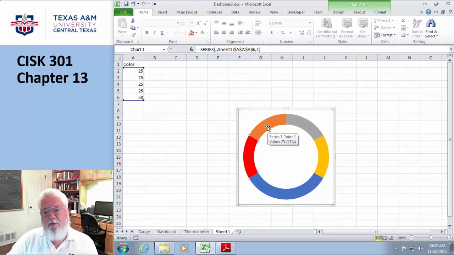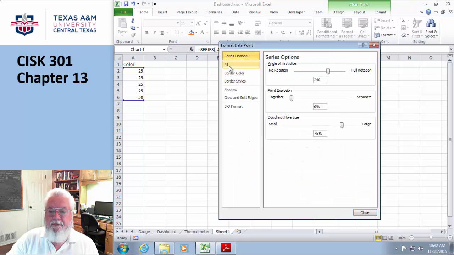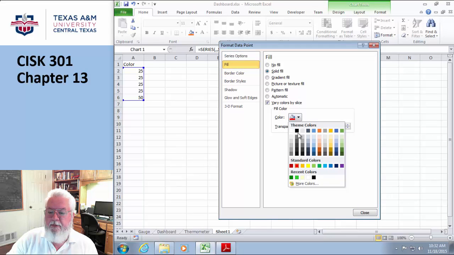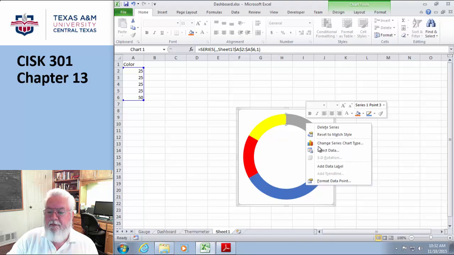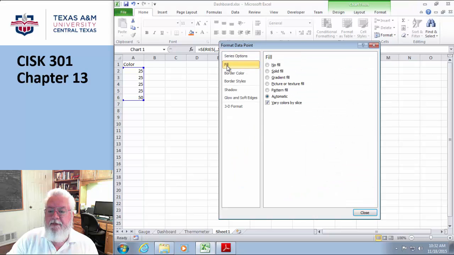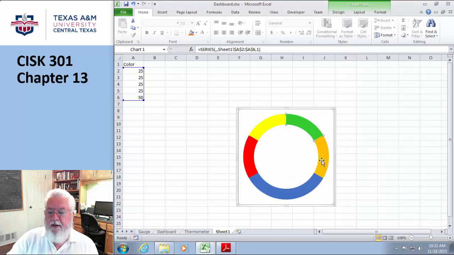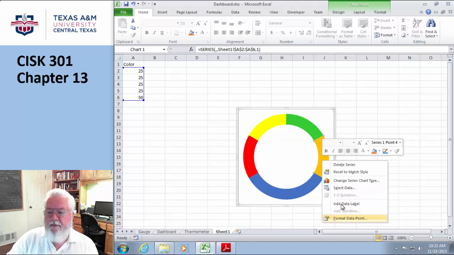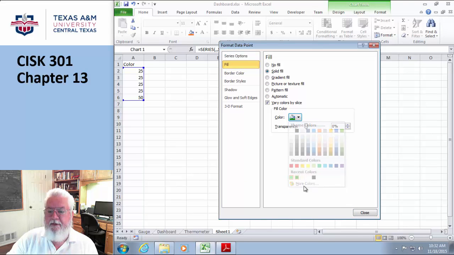Now this is supposed to be the yellow one. So I click on it. By the way, once you're in the data element mode, point mode, whatever it's called, it's pretty easy to select future ones. Okay. This is supposed to be fill, solid, and we're going to make this guy yellow. This one's going to be kind of the light green one. So Format Data Point, fill, solid, and let's pick a light green. And this guy, format, fill, solid, dark green.